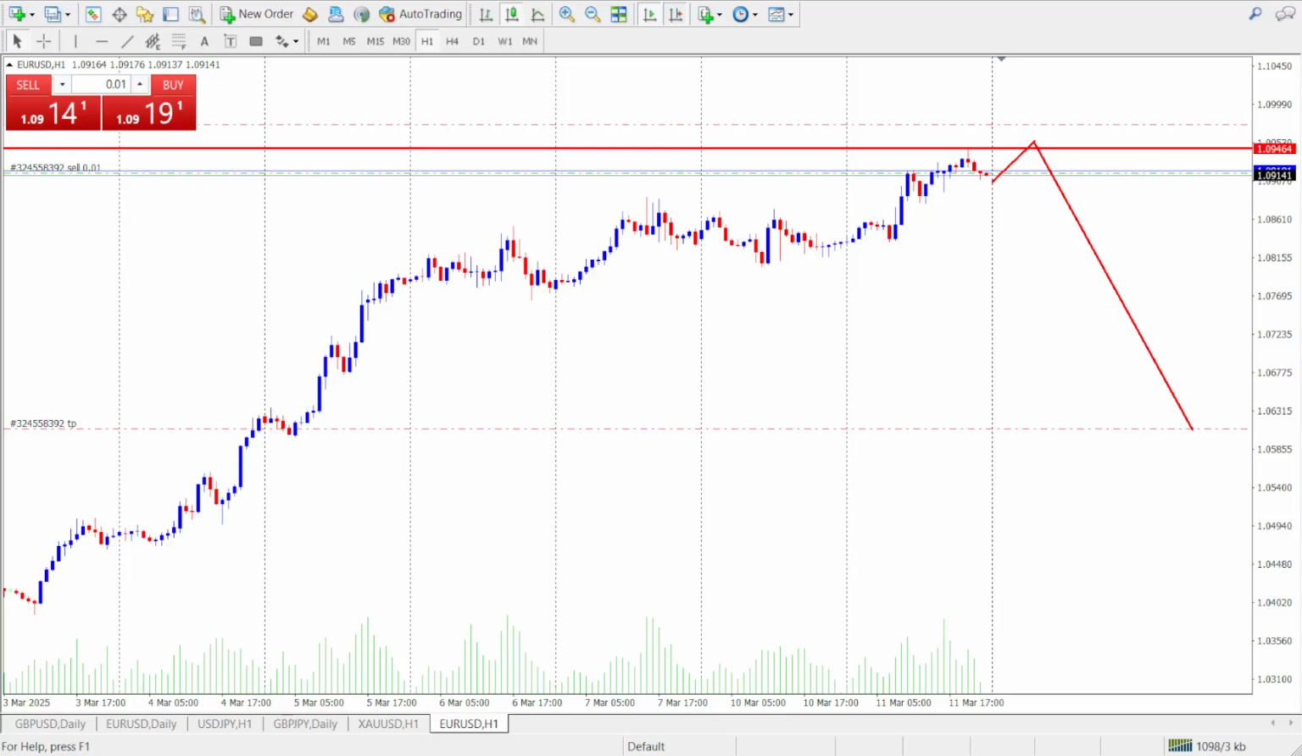So there you have it, a complete guide to setting up stop loss and take profit on MetaTrader 4.